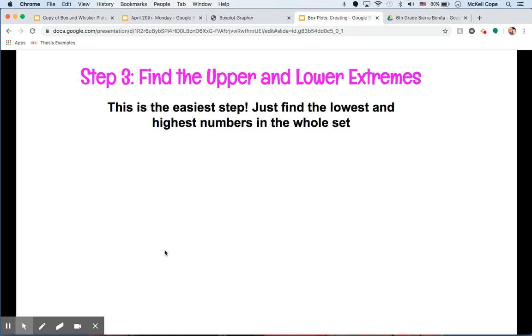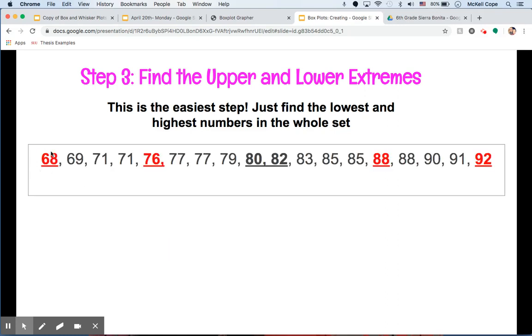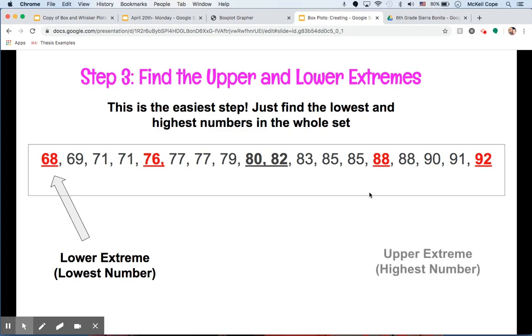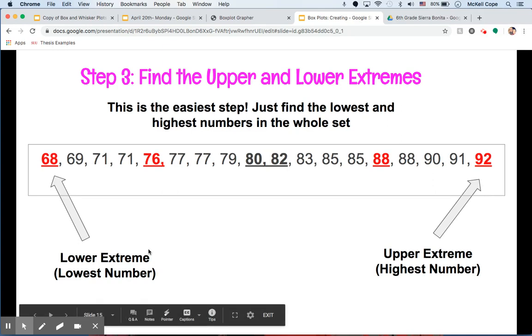Okay, so hopefully you were able to identify the lowest number, which is your lower extreme, and that is 68. And you should have identified your highest number or your upper extreme, and that is 92. So now, you guys, we have 5 numbers. We have our 5 golden numbers. That's going to be our ticket to creating our box plot. Let's go ahead and get started.